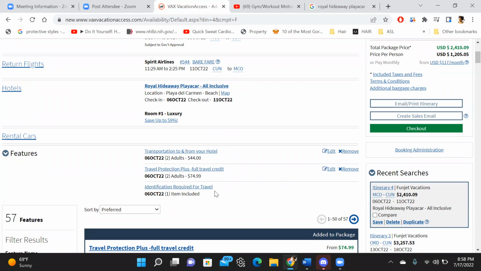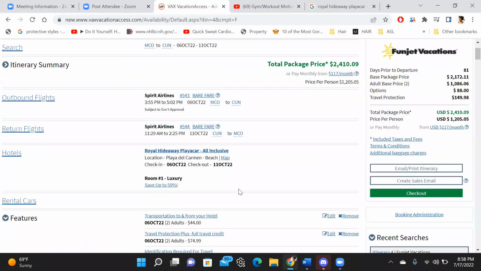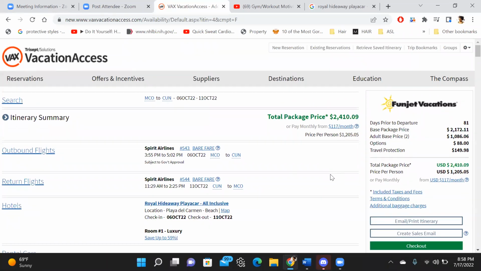A couple of other notes here. When you are checking the different features, you want to make sure you double check the identification requirements for clients that are going overseas. They absolutely need a passport. If they're from another country, a visa, but you do want to verify the identification requirements for that as well. So I think that is it for here. Any questions thus far?